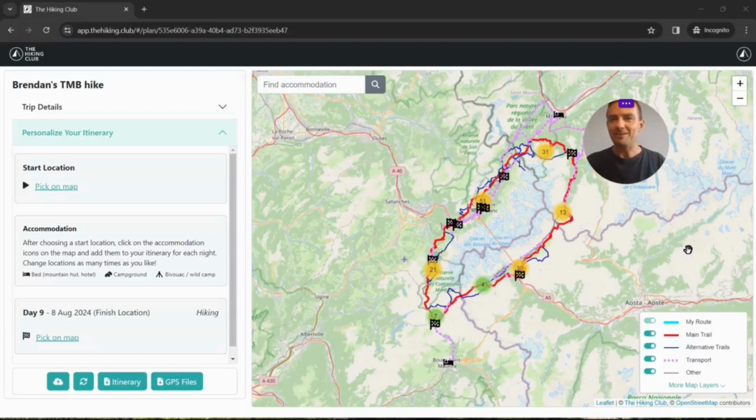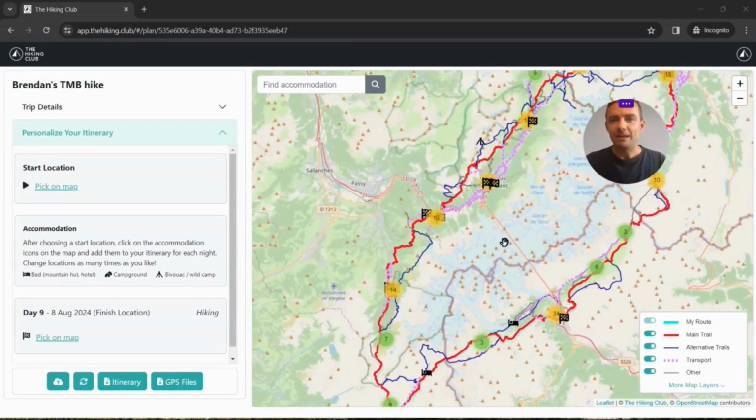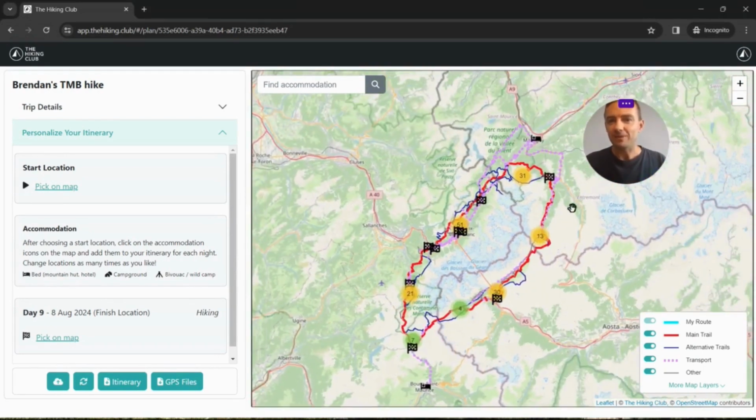Now comes the exciting part of planning your itinerary for the first time. So as I mentioned, this is a Tour de Mont Blanc module, so that's the trail that you see before you. Now the first thing to look for is the flags. These are popular start and end locations that we've placed on the map to give you a guide of where good places are to begin your hiking adventure.